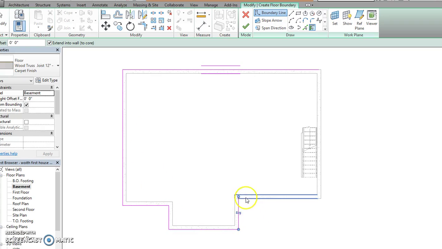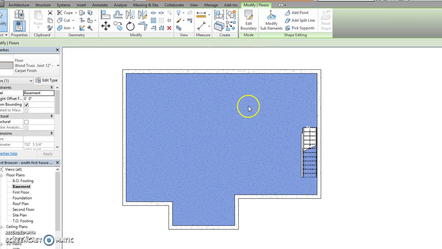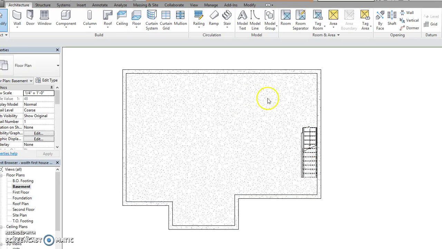Click around my walls. Doesn't matter if they're inside or out. I like mine inside. Press check mark, and I got myself a carpet floor. So that is now complete. We don't have to make a hole because you're going down to your stairs.